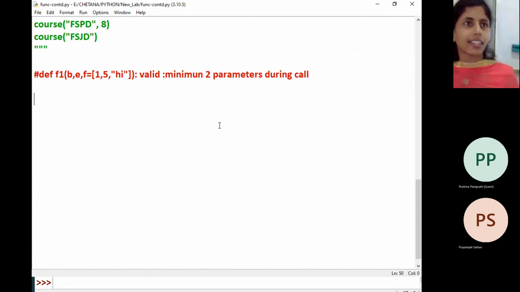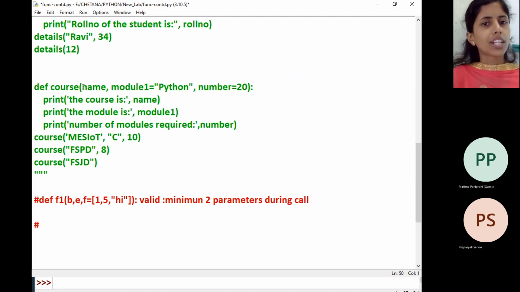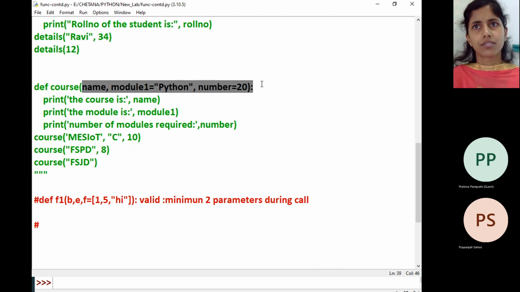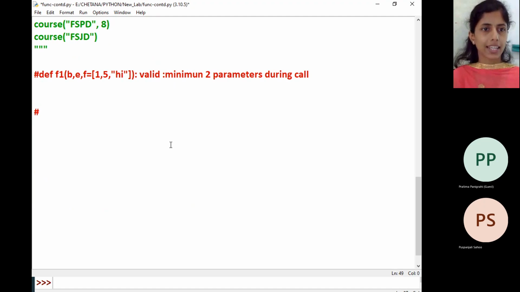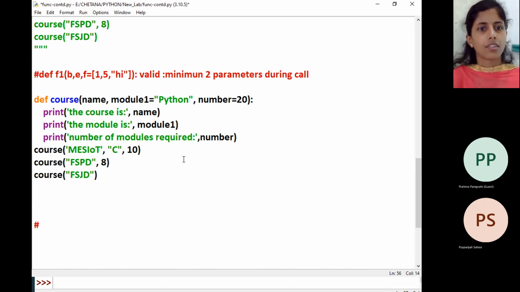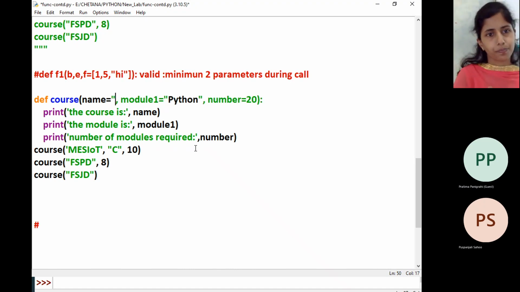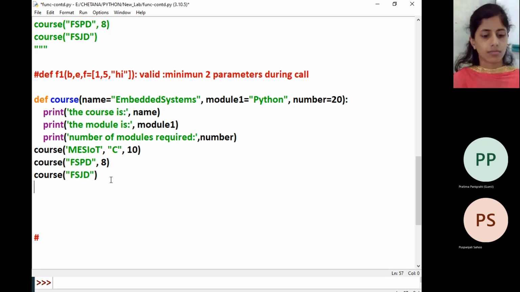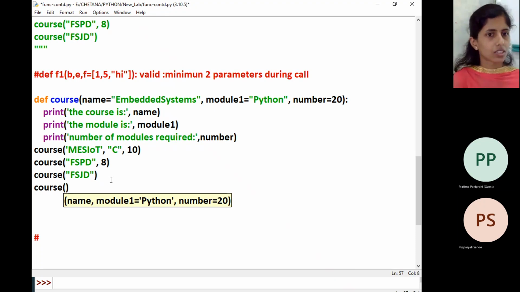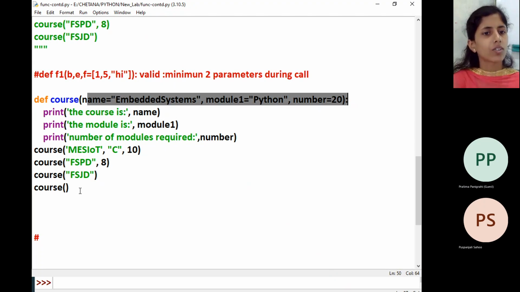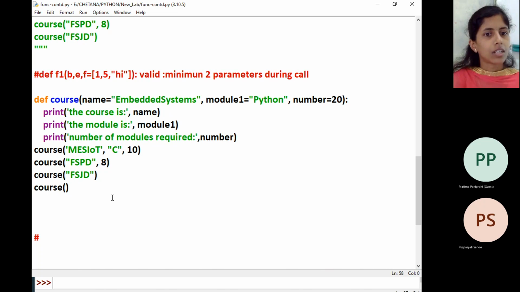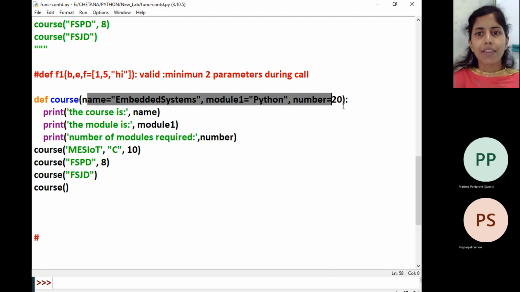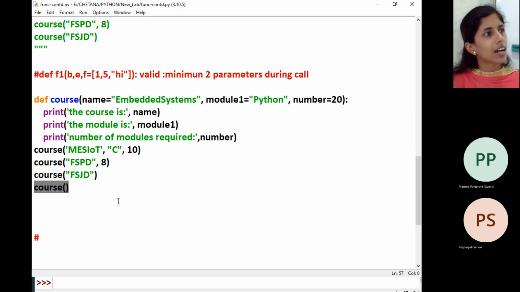Okay, now the next type. What if you make everything default? Before going to the next type, for example, I made everything default. What's the use? I can simply call the function. If you make everything default, you can pass 0 arguments also. But this is not the actual use. I'm just saying, if you make everything default, then you can call a function without arguments. It will work.